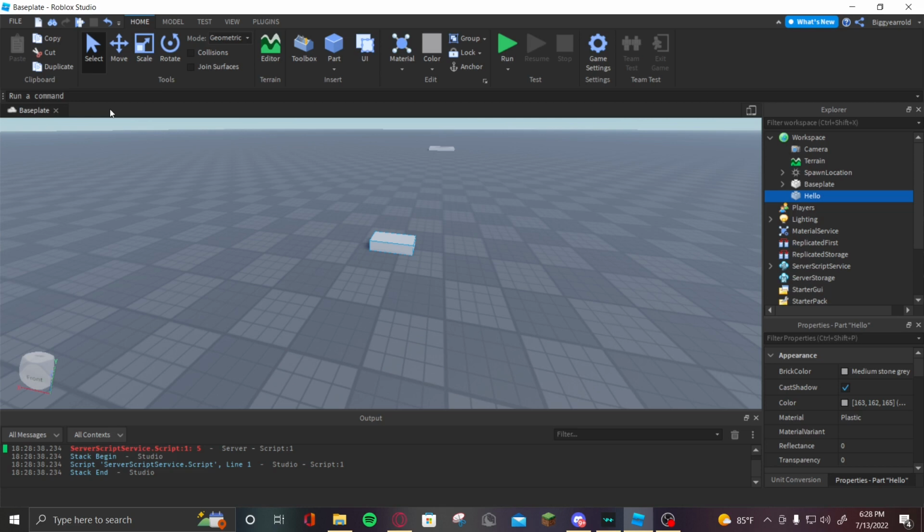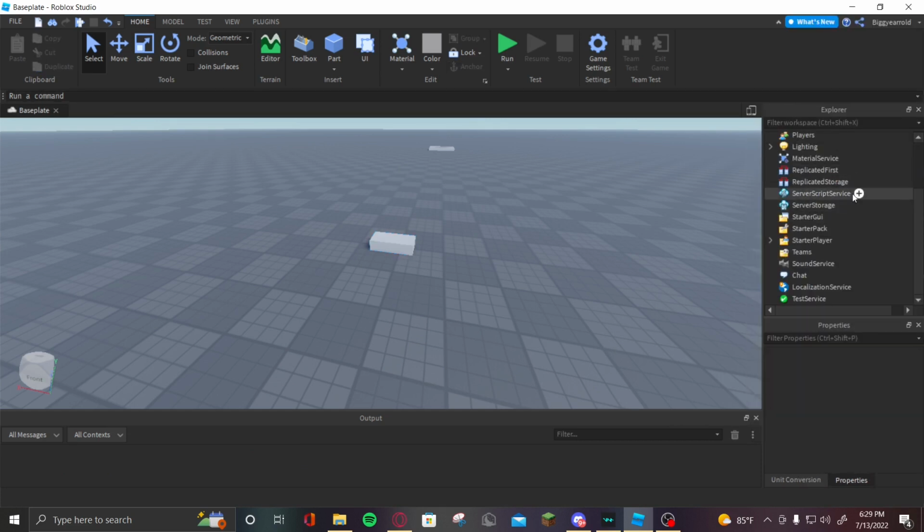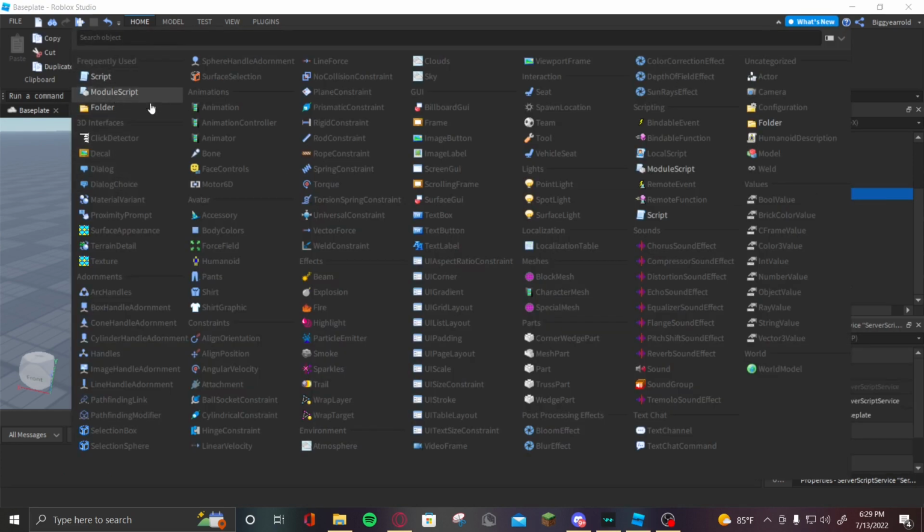Next thing we have is the different types of scripts. First off, let's go ahead and go over the different types of scripts. Like I said, I'm going to go ahead and delete this one, because you already saw what the regular script was. That is a server script that is used for running to everyone in the server.